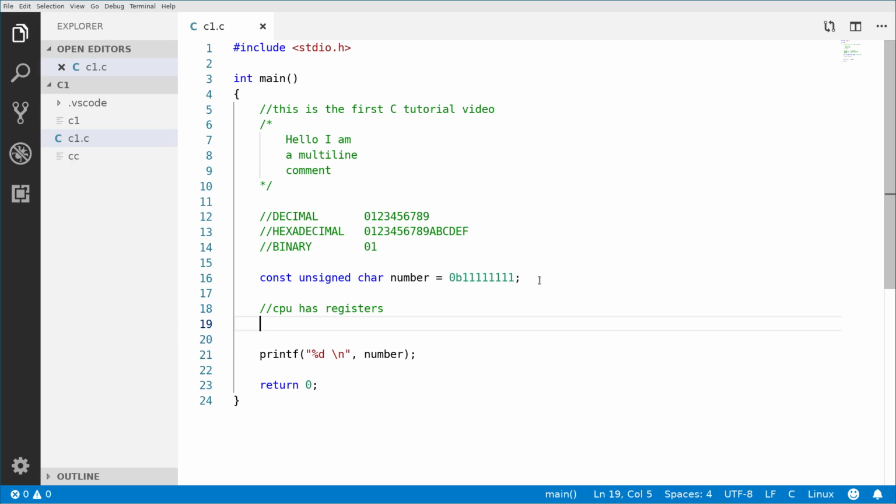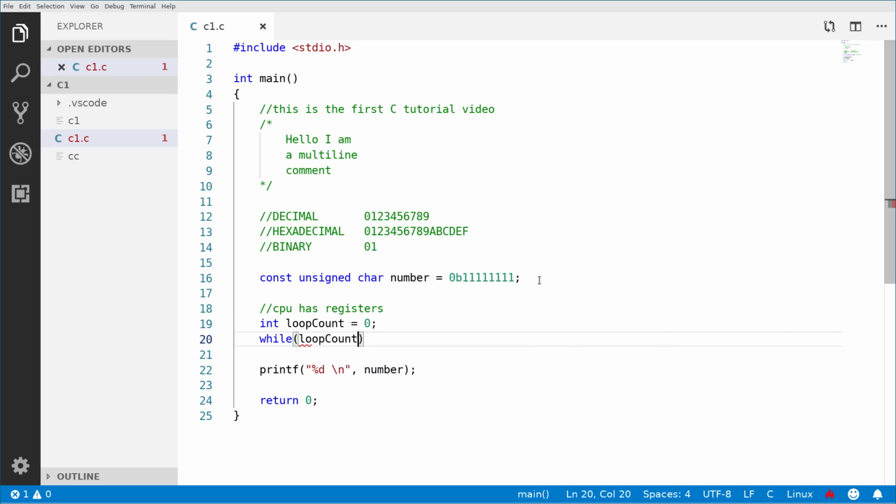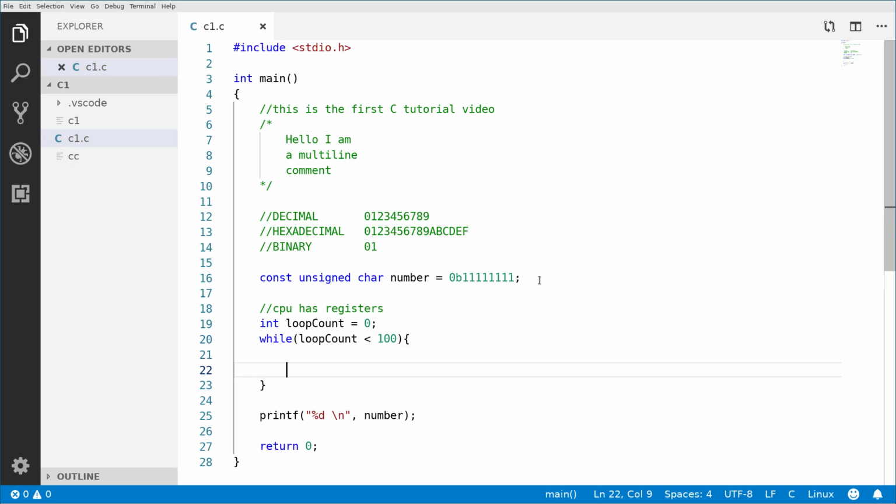For example, to do a while loop in C, we will say, let's define int loop count equals 0, okay? And we will say while loop count is less than 100, we'll open this and say loop count plus plus. So what we're doing here is that we are using this variable loop count to count the times that the while loop is repeated, okay?